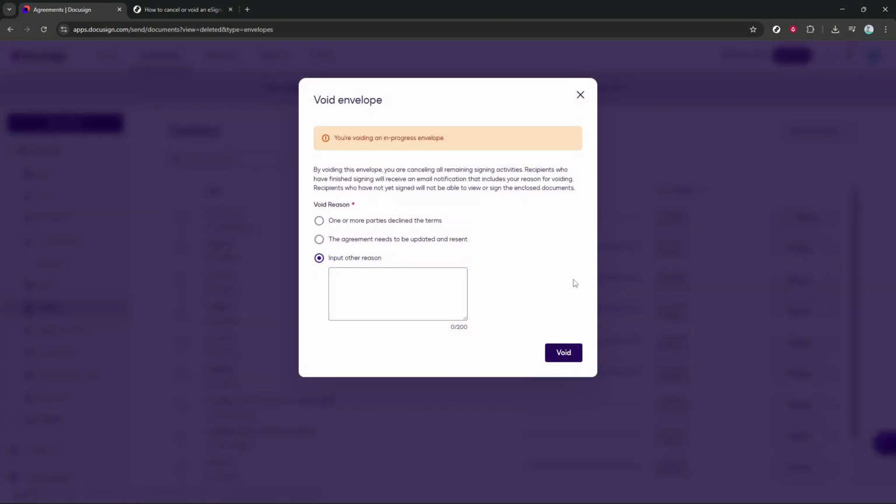This opens a confirmation window asking for the reason you're canceling. Providing a clear reason helps your recipients understand what happened and keeps your audit trail tidy. You'll see common reasons you can select with one click, such as the agreement needs to be updated and resent, or one or more parties decline the terms. If neither fits, pick the option to enter another reason, then type a concise explanation in the text box.